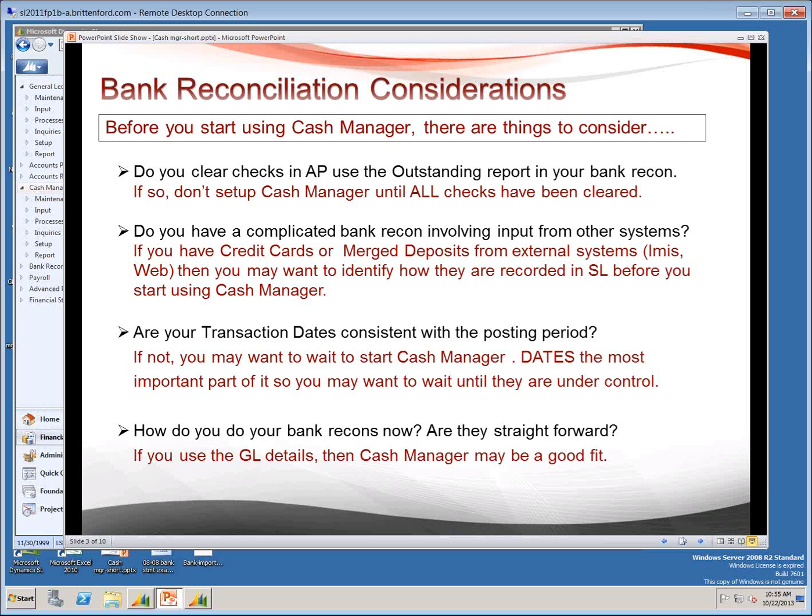Also, are your people consistent with entering the right date? Or are they saying, oh well, I'm posting back to August, but I don't care if it's today because the general ledger doesn't care. But if you start using Cash Manager, it will. So you really want to make sure that people are consistent with their dates. Otherwise, it will really mess you up. But if you have simple ones, if you just do it in Excel right now, it might be worth it, since it would do it easily for you.